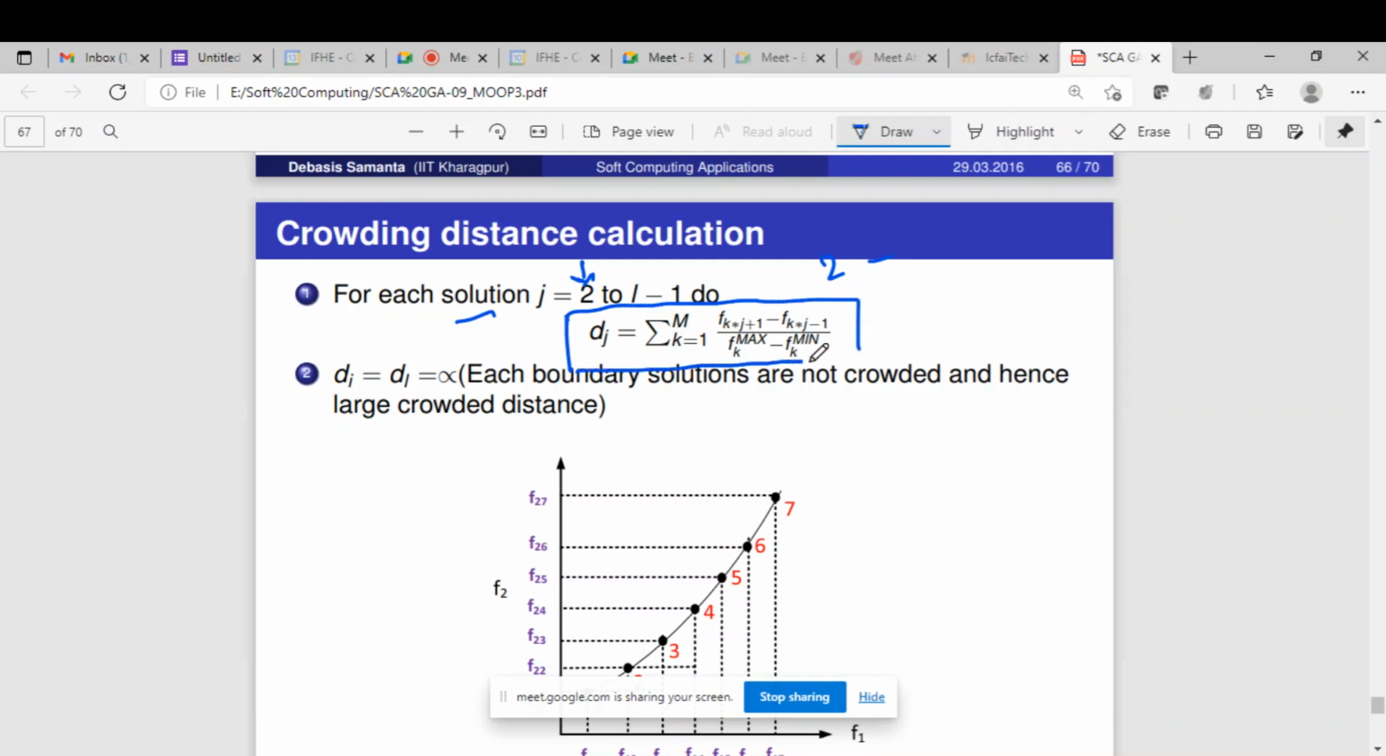dj is equal to sigma k equal to 1 to m, where m is the number of objective functions, of f_k(j+1) minus f_k(j-1) divided by f_k max minus f_k min, where f_k is the kth objective function. For the kth objective function, what is the maximum fitness score, that is, which solution gives the maximum fitness score? And f_k min is the minimum fitness score for the kth objective function. Like that we calculate. Let us take one example.